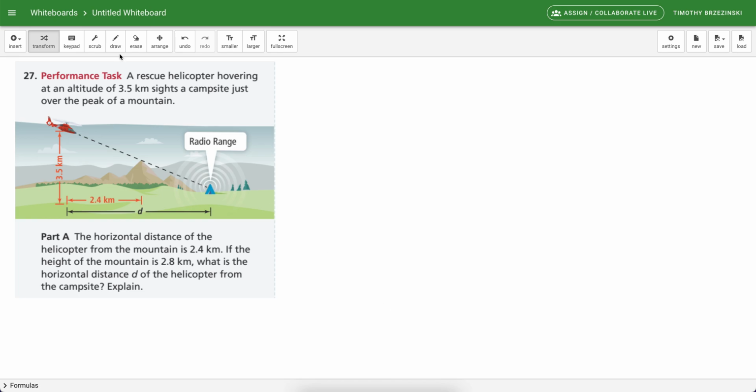So now you also have a draw tool up here. See the draw tool right here? Kids can doodle their thoughts, right? Because it's asking us for this D right here, but in the problem it says the height of the mountain is 2.8 kilometers. So if I put that 2.8 right in there, and I guess we want the kids to reason conceptually here. Well, that right there is going to be D minus 2.4, right? Now, this is a harder problem for them, but this is a great place where they can show their work and thought process right there.